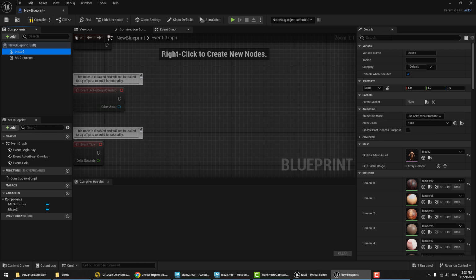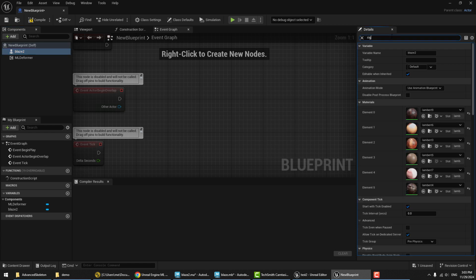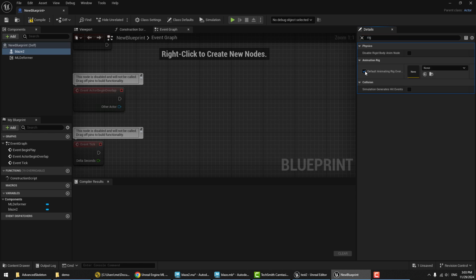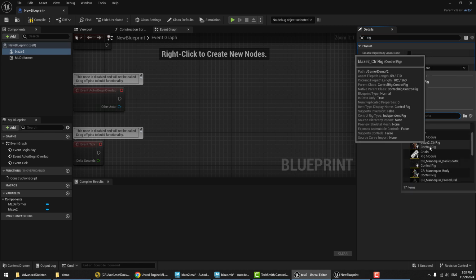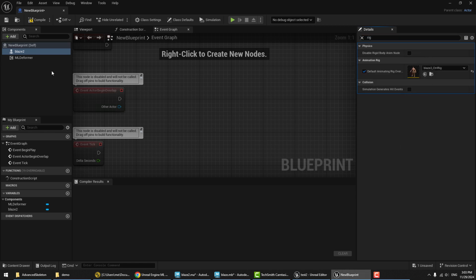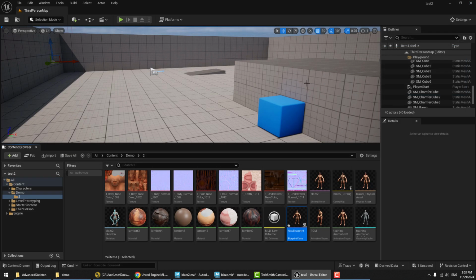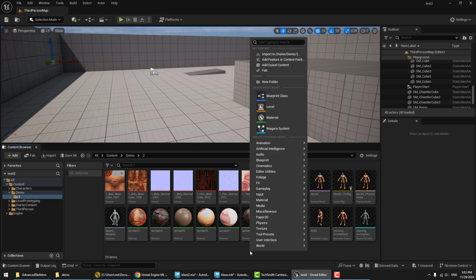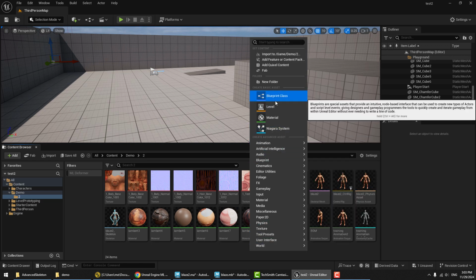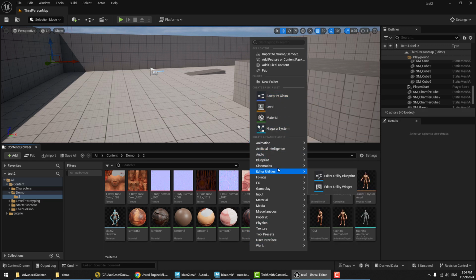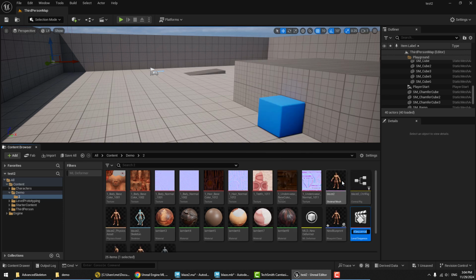And there's a section here that's asking which control rig to use. So we can just type rig and it says animation rig. We'll turn it on and we'll use the Blaze control rig that we just created. And that should do the job. We can now close this. Now to get the control rig showing in the scene here, we just need a new level sequence. So we'll just hit create a new cinematic level sequence.